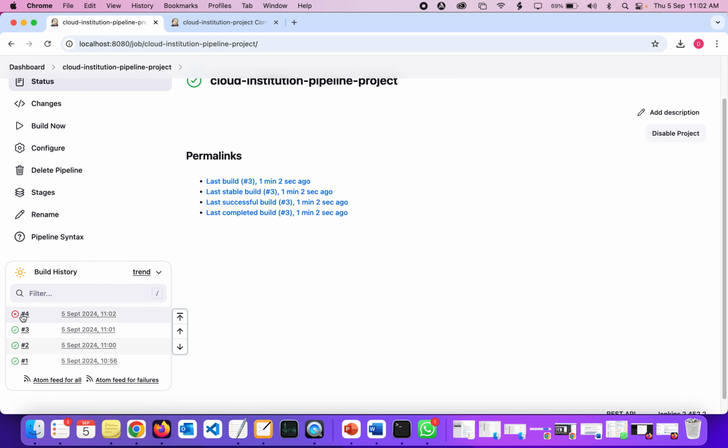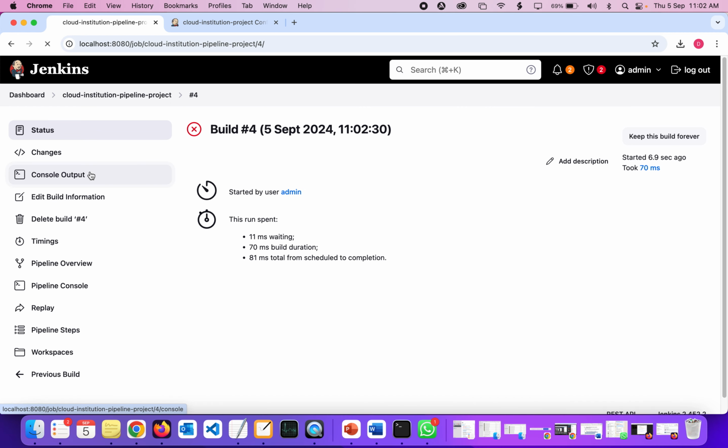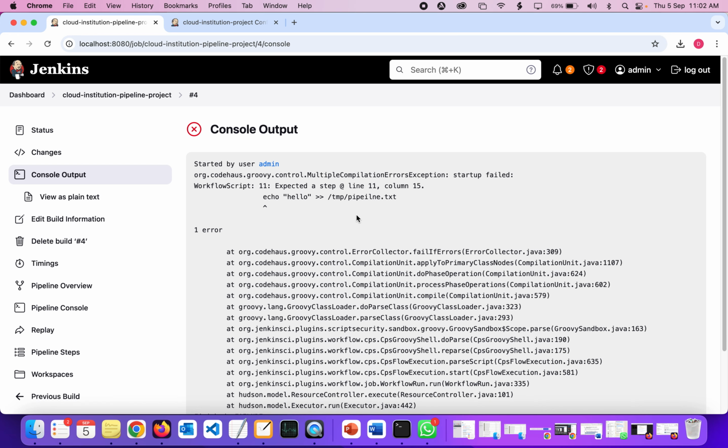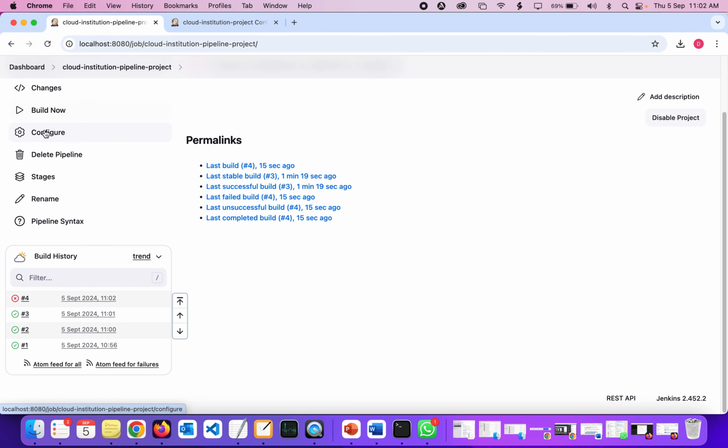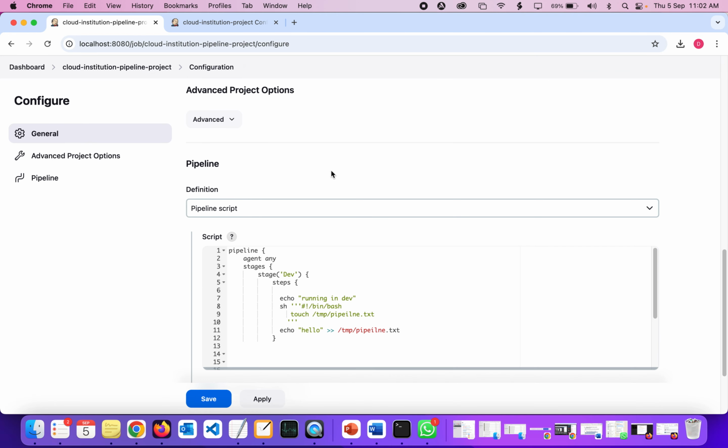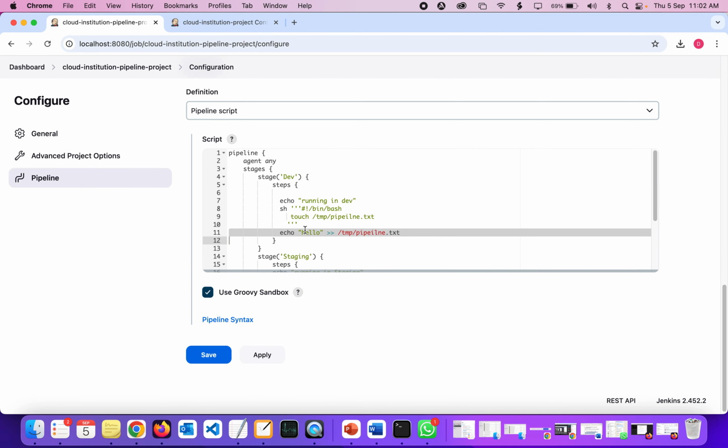It's not liking it. I think Groovy is not liking this kind of syntax, so we need to change it. Let's forget about this for now. Because we have to run it outside, it should be in double quotes. So we can take this one and put it inside the triple quotes.